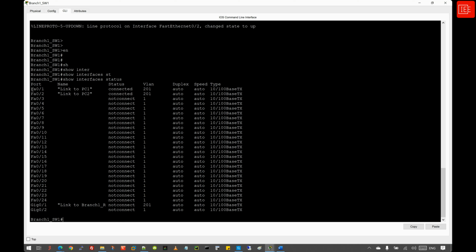And here we can see that FastEthernet 0/1 is connected to PC1, FastEthernet 0/2 is connected to PC2, and GigabitEthernet 0/1 is connected to Branch 1 Router 1. All the interfaces that are connected are part of VLAN 201, and FastEthernet 0/1 and FastEthernet 0/2 currently are connected, as you can see under the status column. Whereas the GigabitEthernet 0/1 current status is not connected, and the reason is because the other side of the link is admin down. But you can see that this interface is also part of VLAN 201.